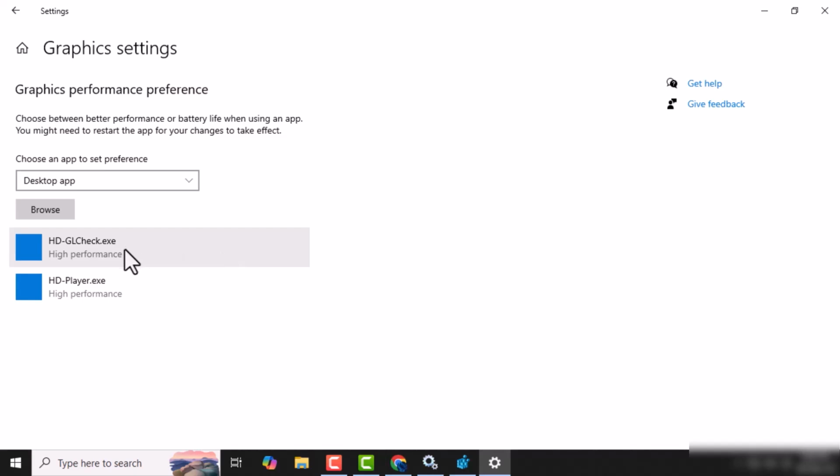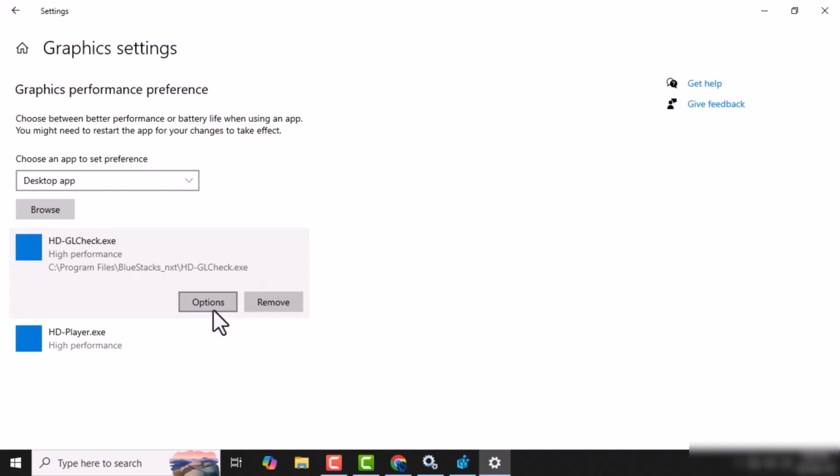Step 2. Click Display and then open Graphics Settings. This area lets you manage how specific apps use your GPU. It is especially useful if your system has both integrated and dedicated graphics.